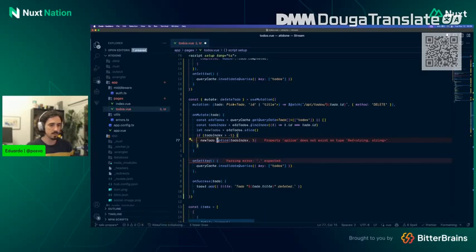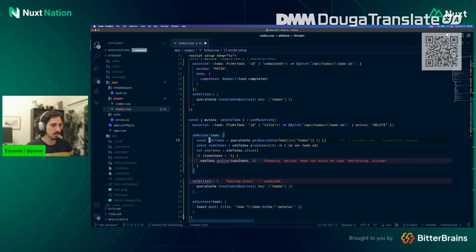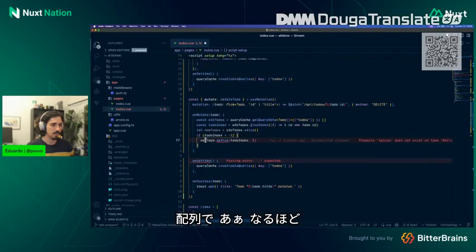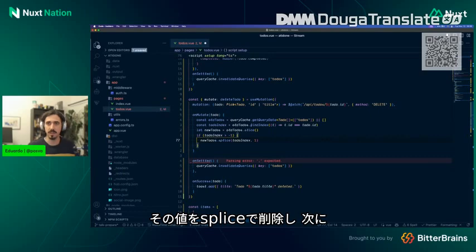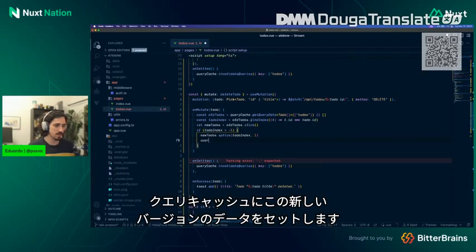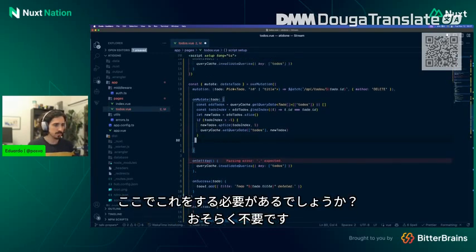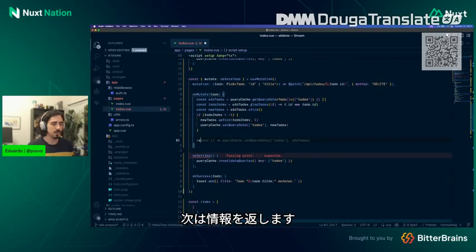What did I change? This is an array. Slice. An array. And oh, okay, just a typo. So we splice that value, and then what we do is we set in the query cache the data to this new version. And now, do I even need to do a let here? Probably not.